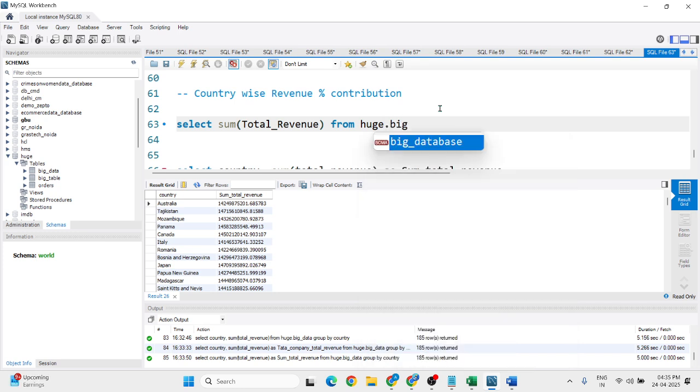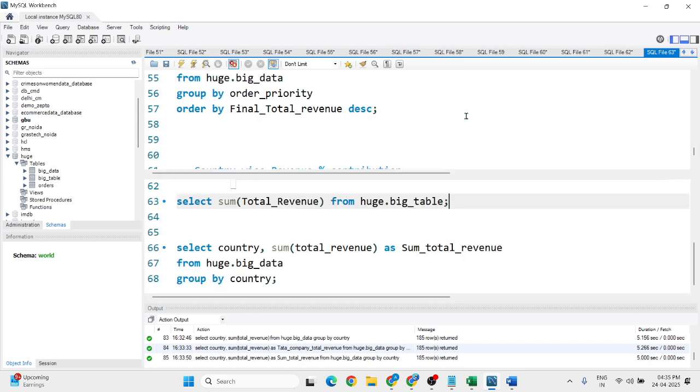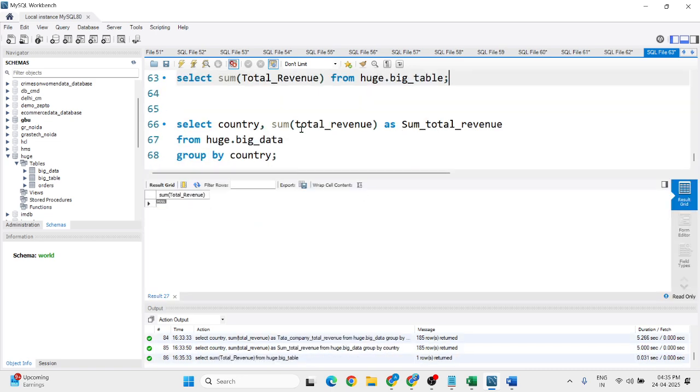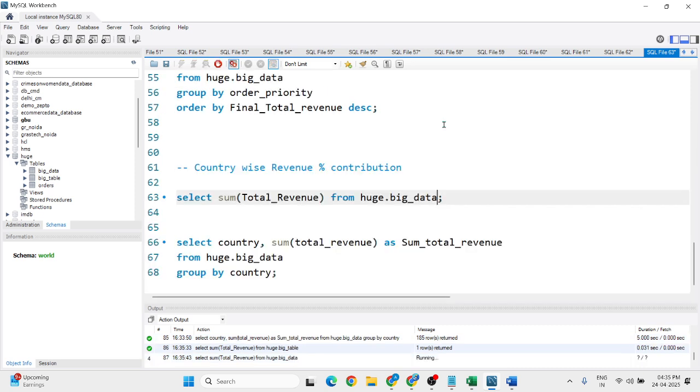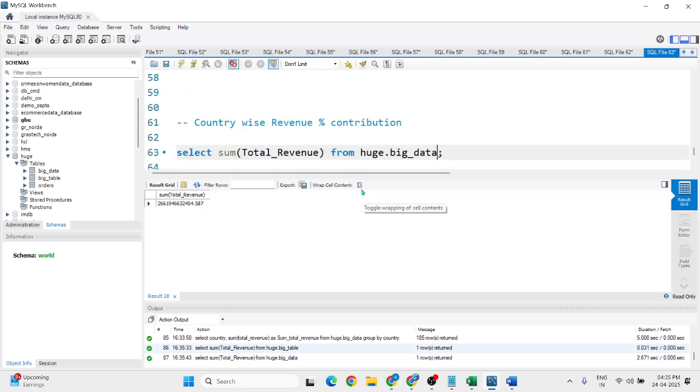Why I am not getting the perfect hint? ये big database कहाँ से आ रहा है? Is there any like, let me just run this first. Huge dot big table. From big data. It's a big data, not big table, right? हाँ, it's a big data. Okay. This is the total revenue, right?